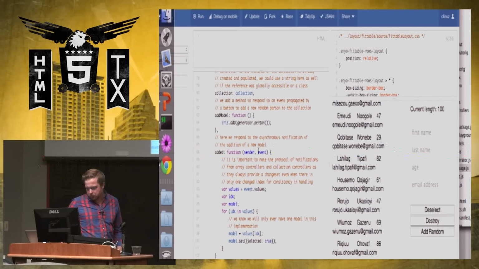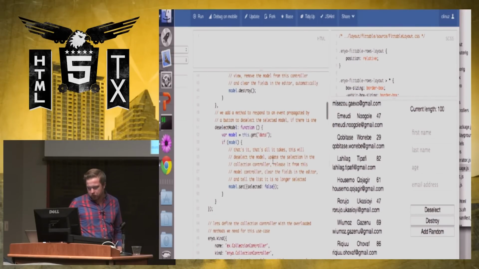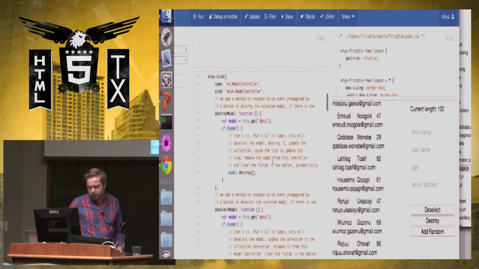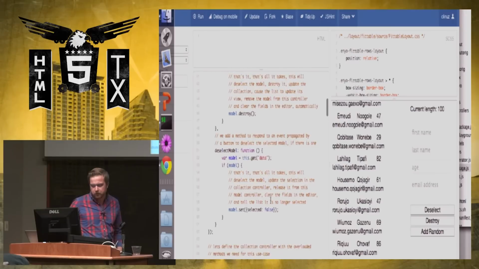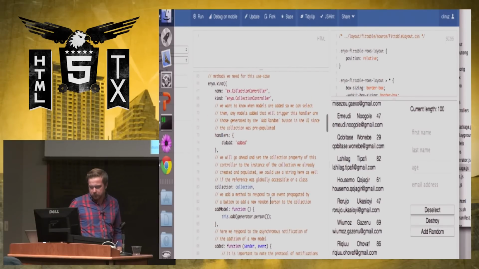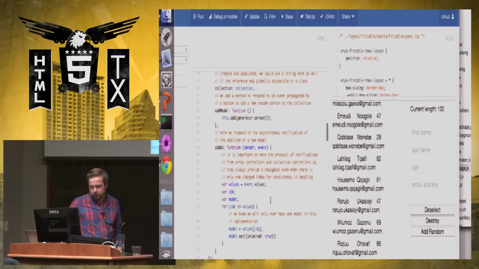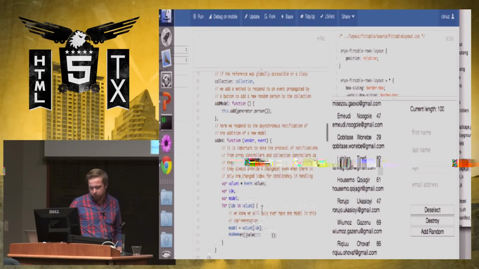And the add model is coming from an event from this button for the add random, because although the model controller has the opportunity to intercept that event, it has no awareness of the actual collection controller, so it can't do anything with it. So it gets passed up until it hits the collection controller, which would then add a new random person.